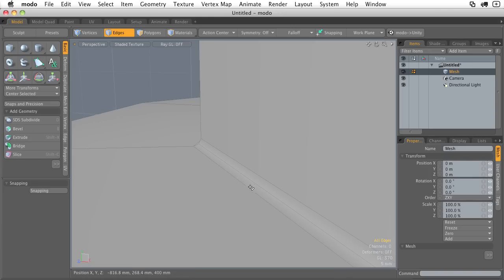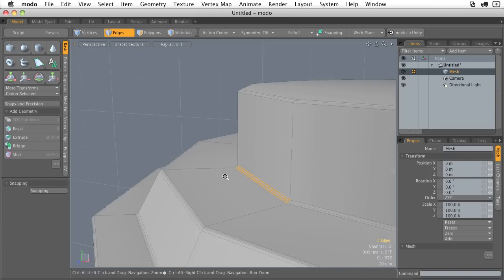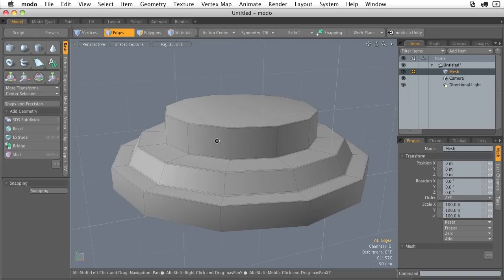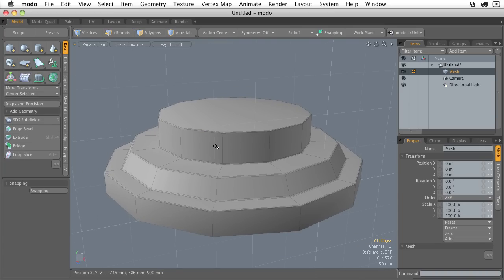Where we have a lot of edges that are close to one another, we're going to create very sharp pinching or corners. So keep that in mind as you're beginning to explore the power of SubD surfaces when creating hard surface models.